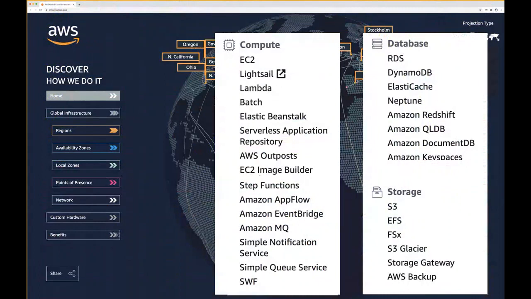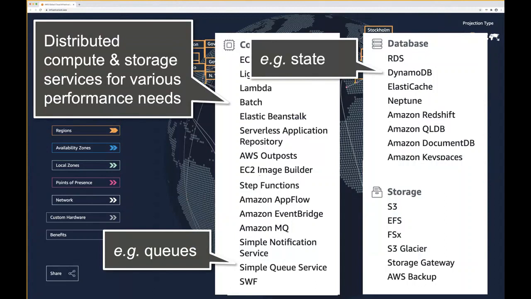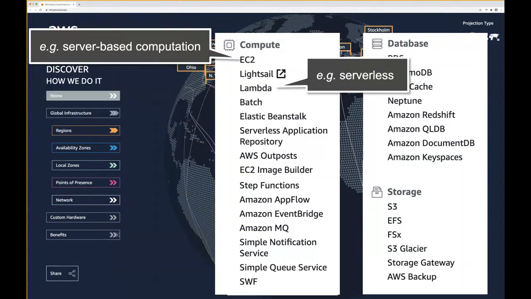So we have compute, and we have databases, and we have storage, for example, and all of these are distributed compute and storage services for various performance characteristics you need. So, for example, if you need state, one of the good services for very fast, distributed, eventually consistent state is DynamoDB. Another example would be queues. So SQS, called the Simple Queue Service, is a queue API that's distributed and eventually consistent.